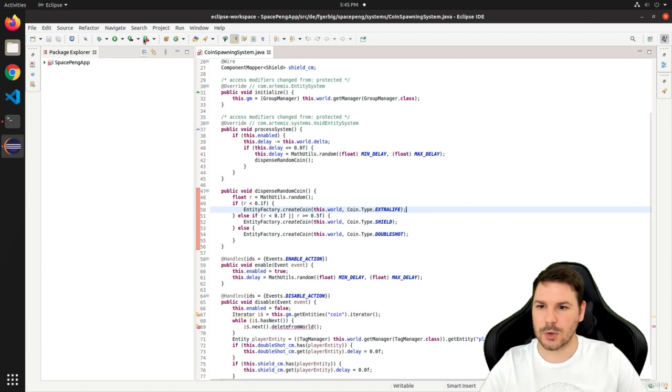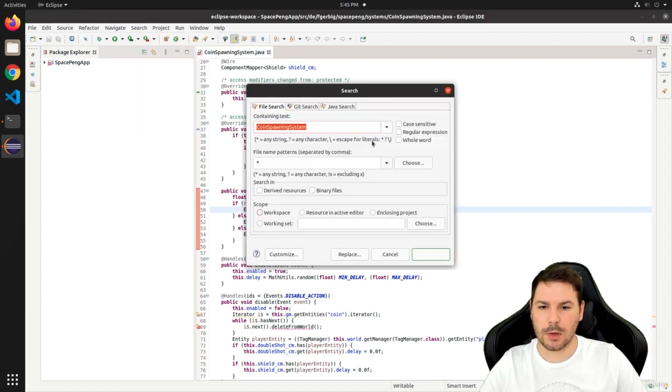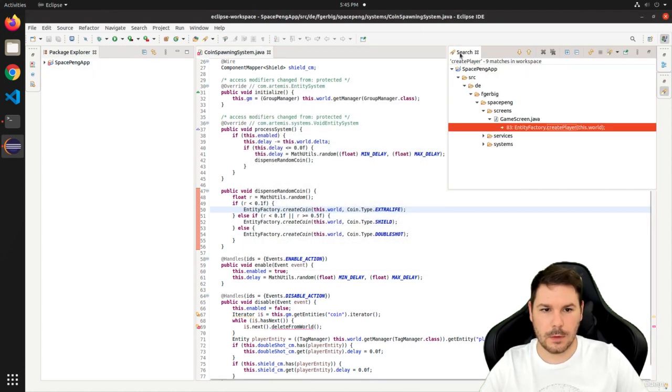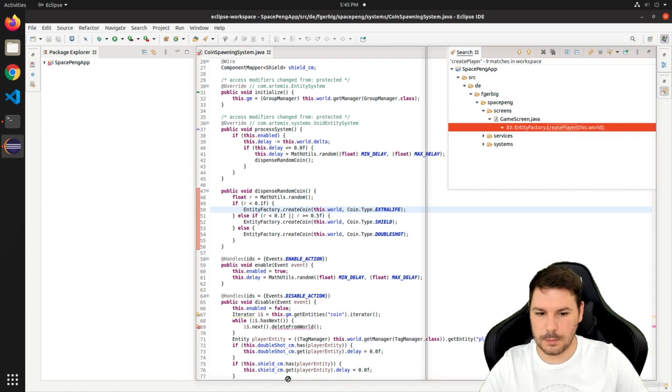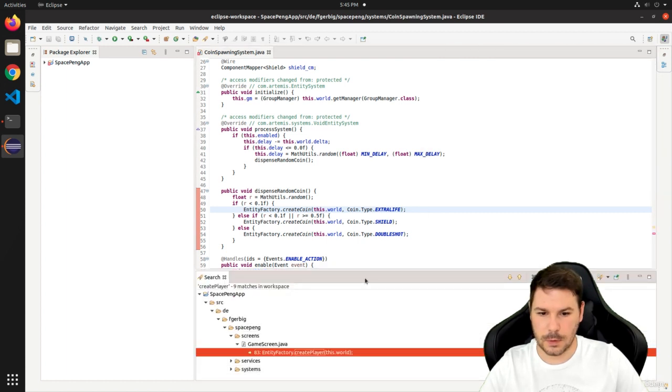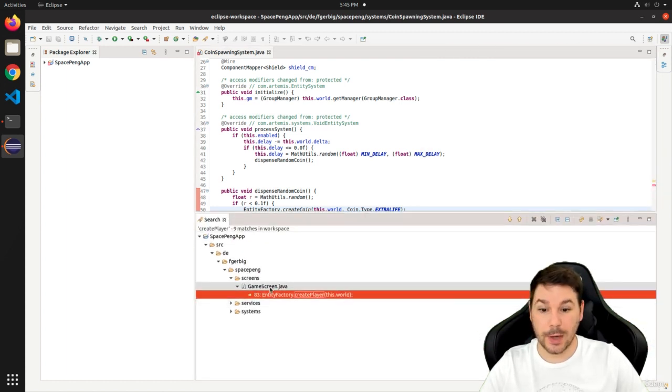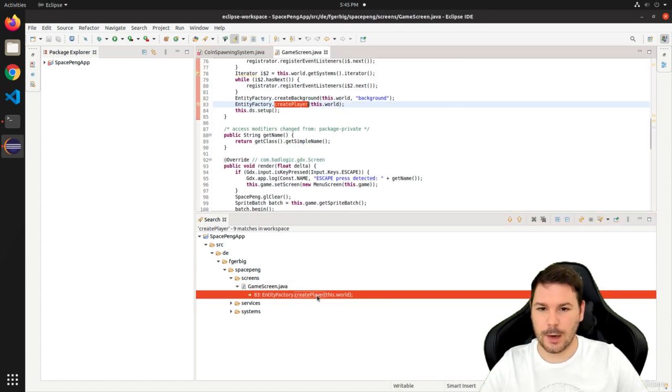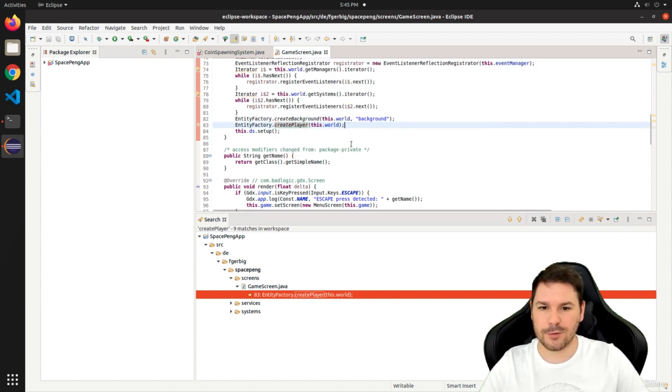And now let's search for this one. So we are looking for create player. And let's see. Let's put this on the bottom. Okay. So game screen, I mean, this sounds exactly what we want to have. Within our game screen, we've got this entity factory create player. And this one is creating a new player and we have to provide this world instance.